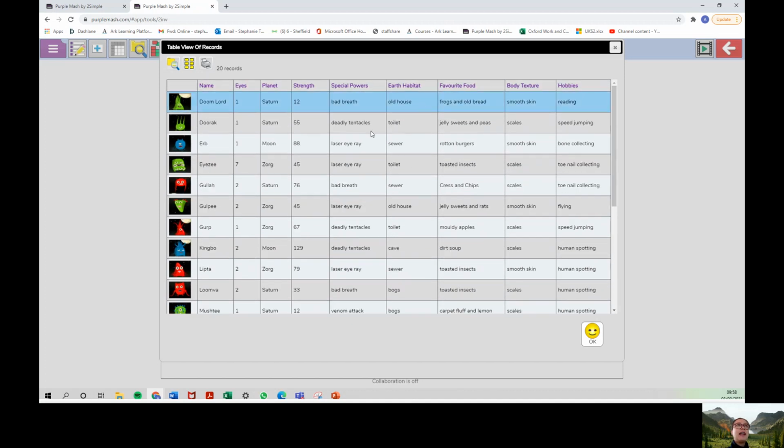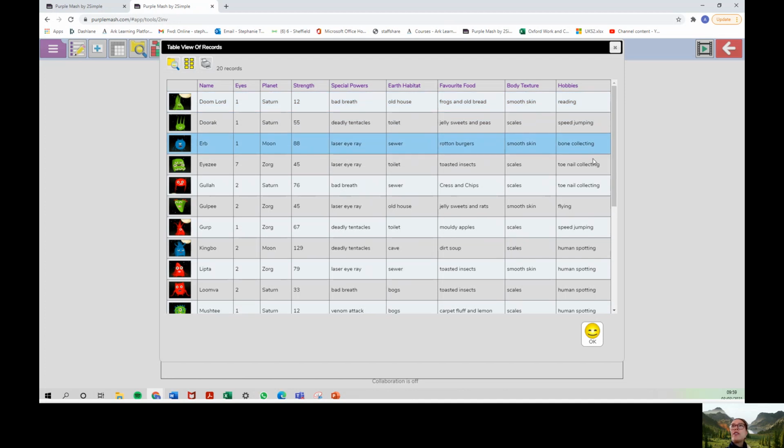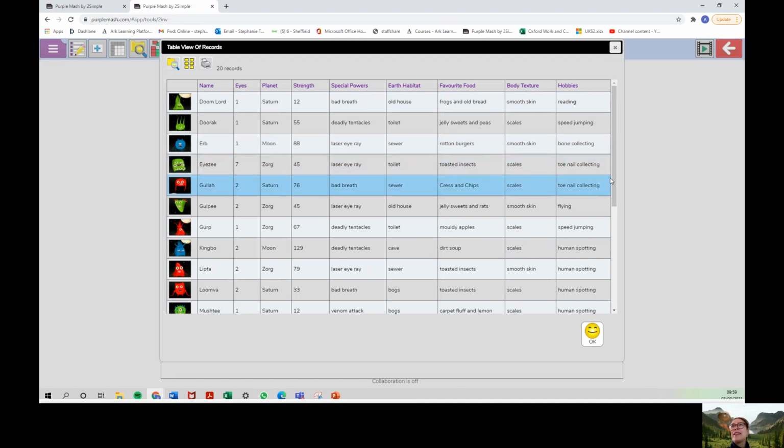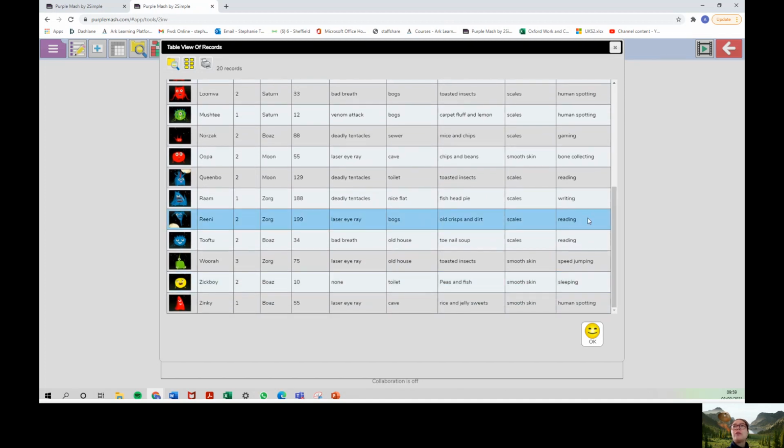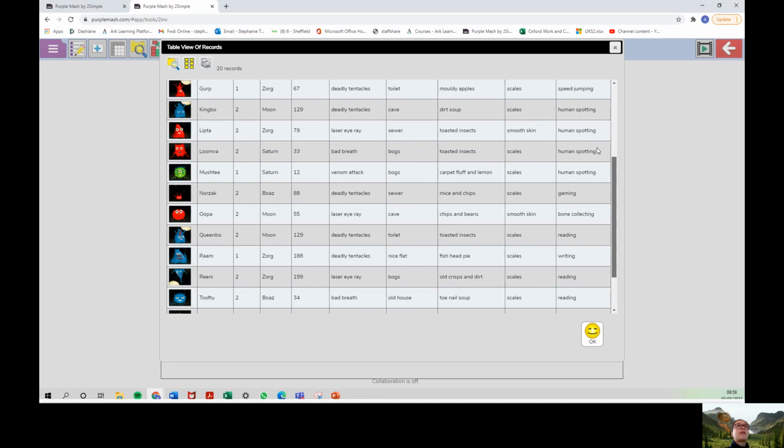I find this a really helpful way. So we've got the rows, which are the horizontal lines, and we've got the columns, which are vertical. And this lays out really neatly all of the information we've just seen in a neat table. Their name, how many eyes they have, what planet they're from, what their strength is, what their special powers are. Right, very interesting hobbies here. Toenail collecting. Ooh, gross. Okay, some of them have more normal hobbies like reading and gaming.